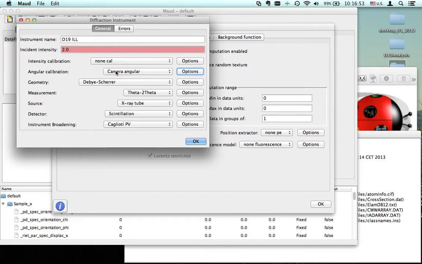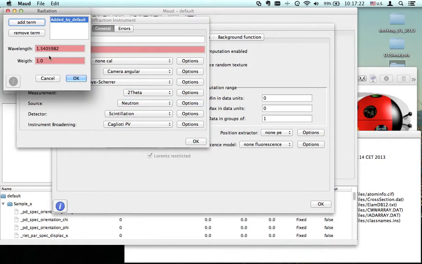Then when we get something working, we will go for a better angular calibration in which we can also work with the centering in the Y direction, out of the usual 2θ plane. Okay, so the measurement is 2θ.